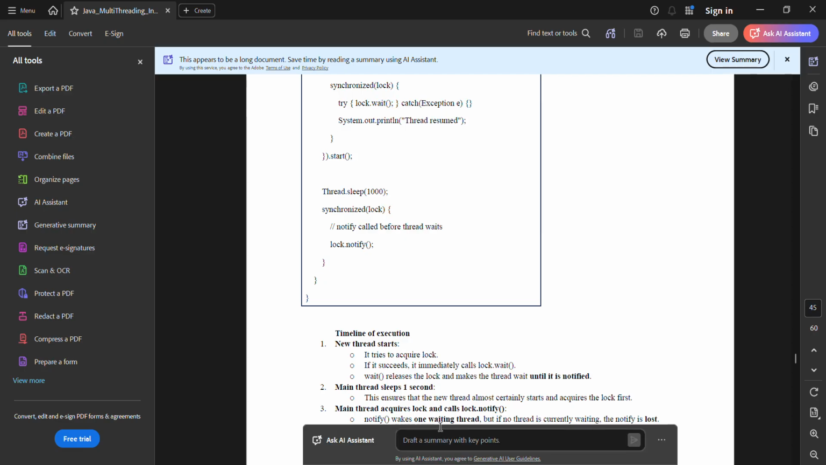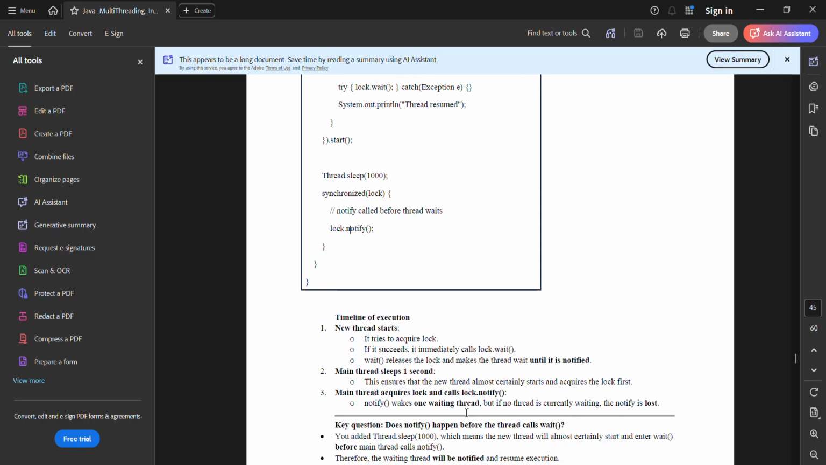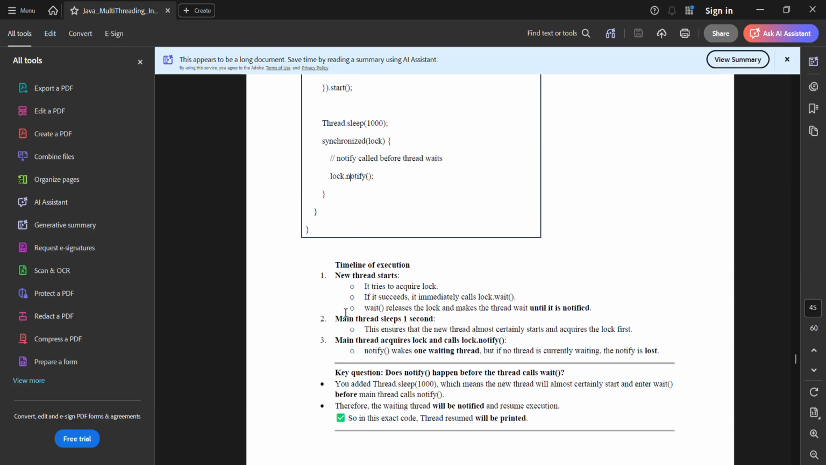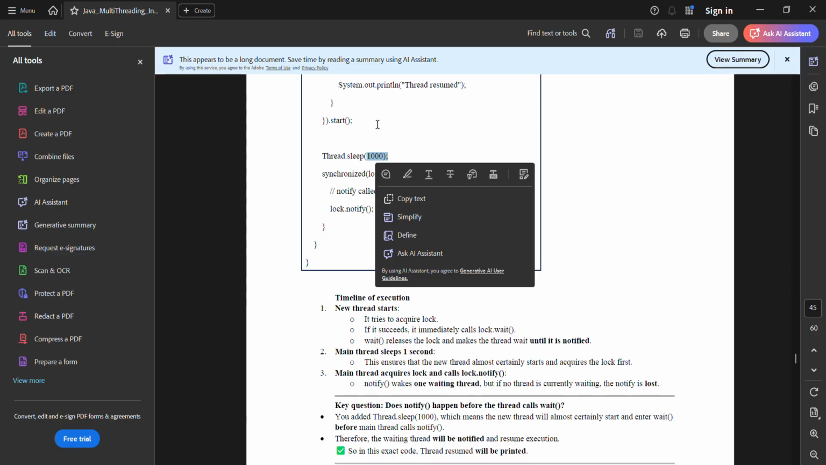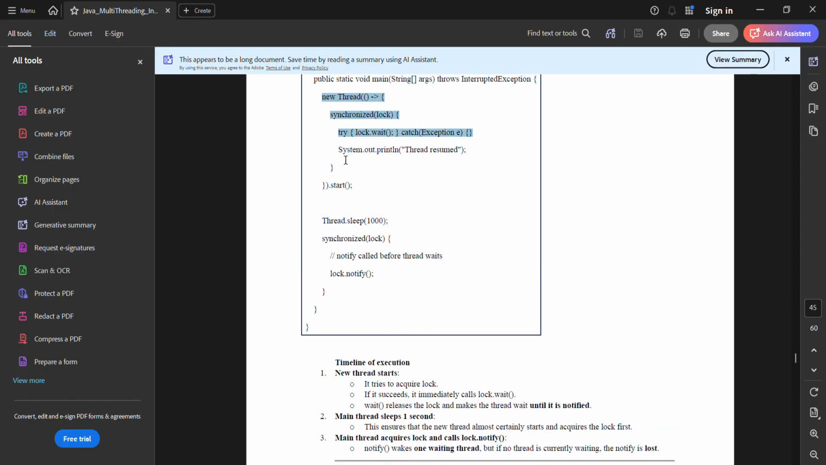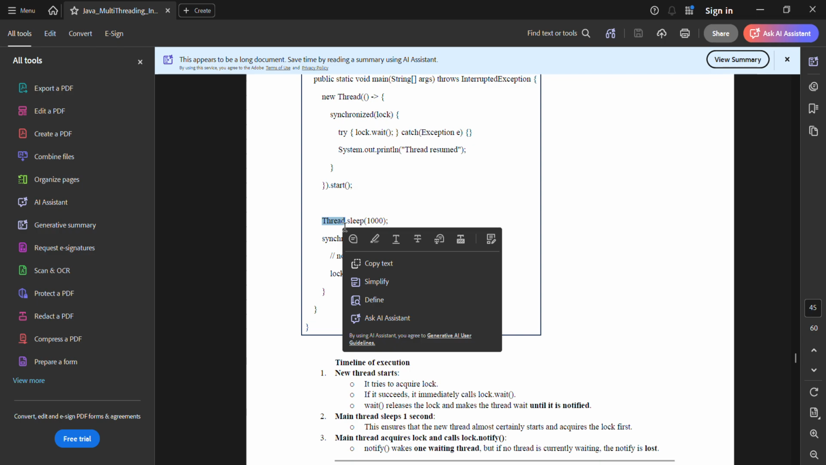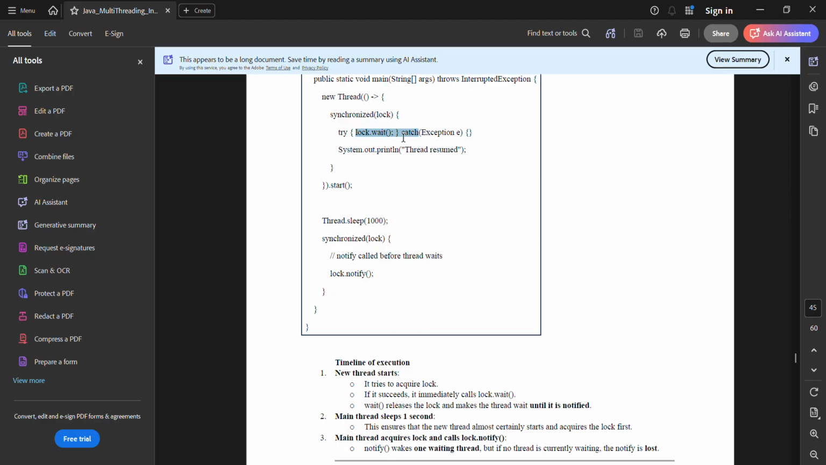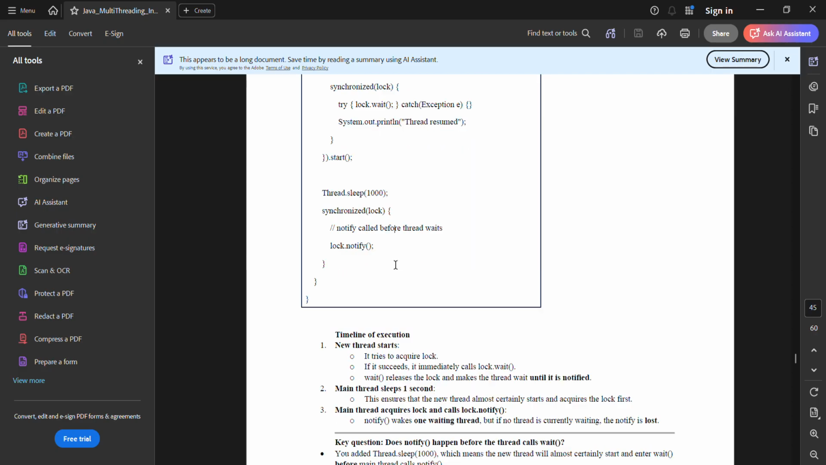Notify wakes one waiting thread, but if no thread is currently waiting, then the notify is lost. Okay, so the key question is, does notify happen before the thread calls wait? As we have a Thread.sleep of 1000, the new thread will almost certainly start and enter the waiting state. By that time, the new thread will be created, it acquires the lock, releases the lock and waits. Okay, and it is in the waiting state.